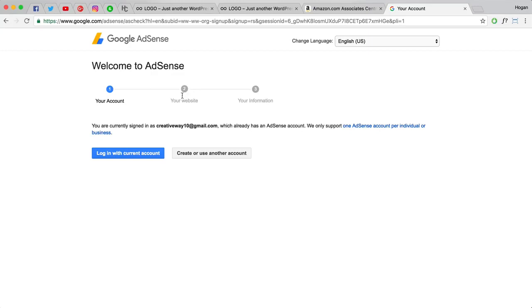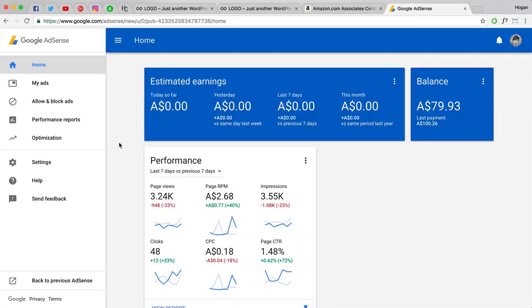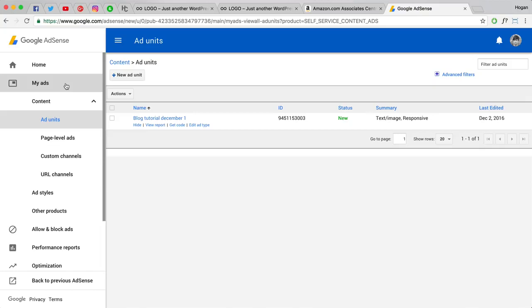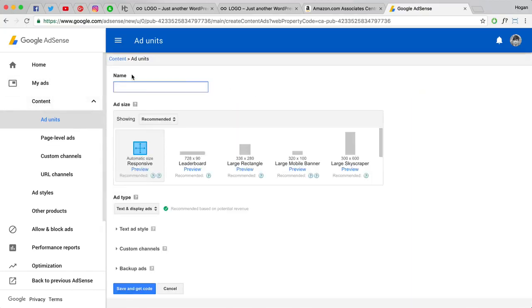So you might need to fill in your website details, information about you, and maybe your payment methods and things like that. All right, so I'm just going to log into the current account, and then basically this is the dashboard. So I'm going to go and click on my ads here. Okay, and basically all you need to do is click on add a new ad unit. Okay, and then name it. So maybe blog tutorial test December 2.